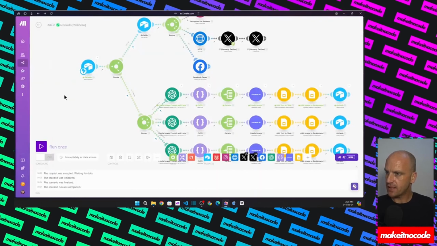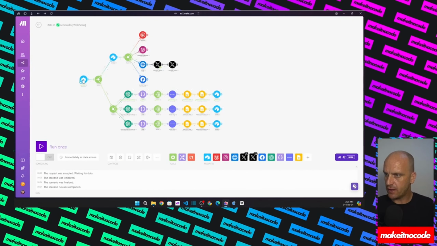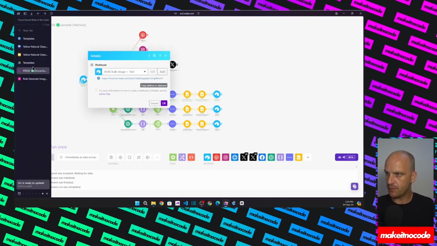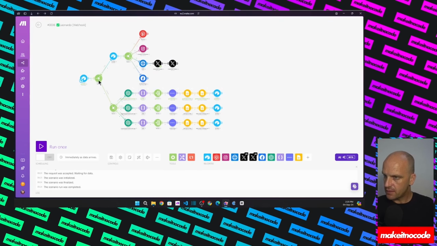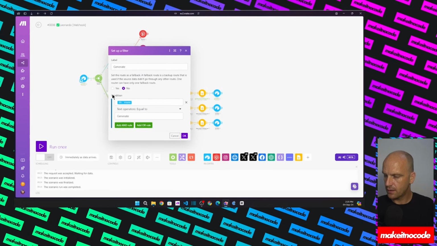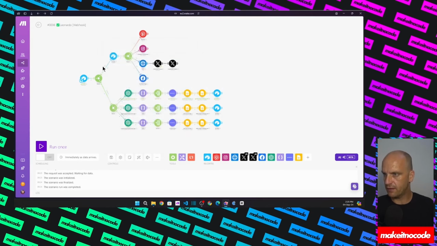Also, let's break it down for you. What happens? The webhook is received from the Airtable automation, and there is a router here, and I have a filter on the router. So the filter is if the route is generate, then it will come here. I have another route, which is if the route equals post, then it will come this way. So I'm using the same webhook for each.